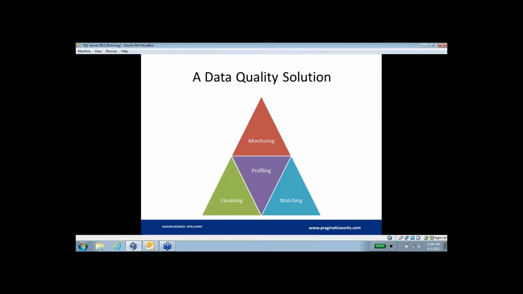So you want to understand how many null values are in that set of data. What's that data look like before and after we've done our data quality activities on it. And then obviously we want to be able to monitor the process. We want to know who's doing what. And we'll see how all 4 of these parts are built into DQS.